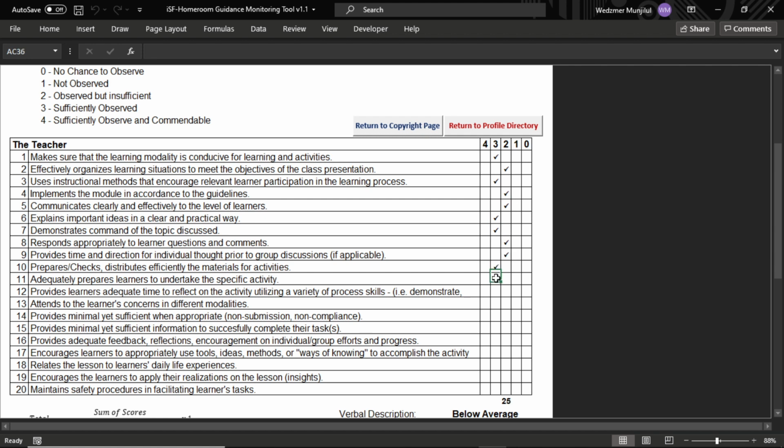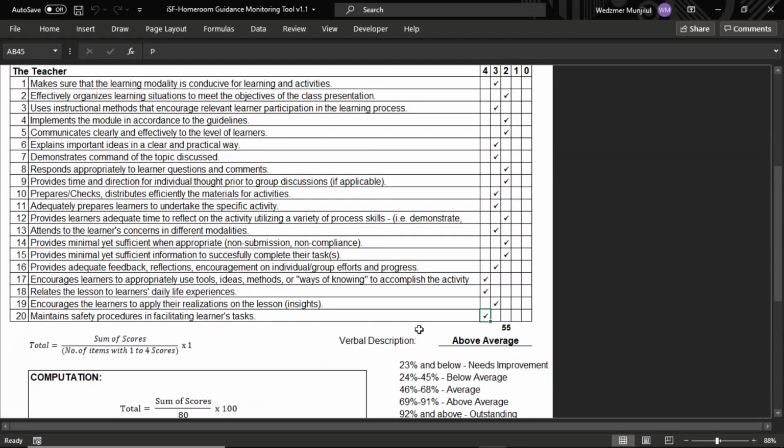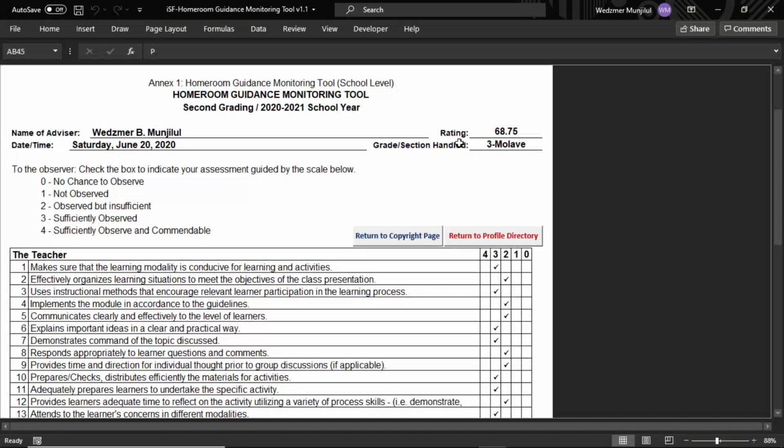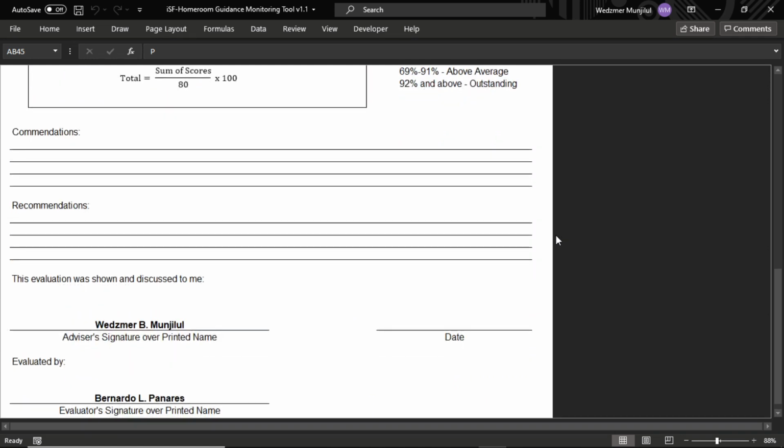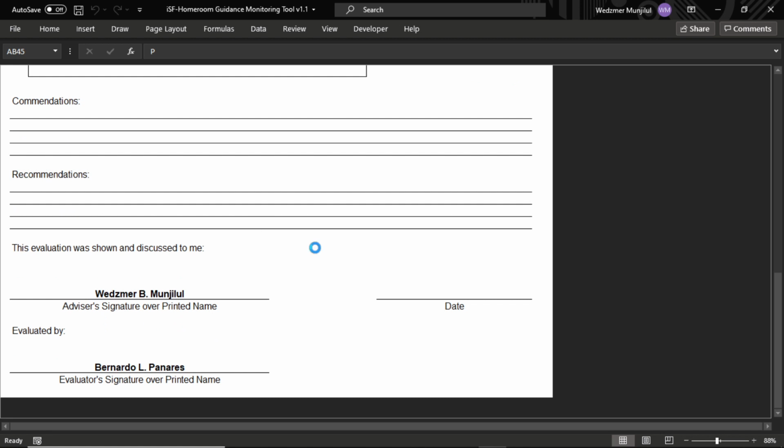Once all items are completed with check marks, the verbal description of the teacher's performance will also automatically generate here. Accordingly, the teacher's numerical performance score will also show here. If the rater or observer should wish to add some additional details on the teacher's performance, these sections are editable and the rater can easily encode it here.